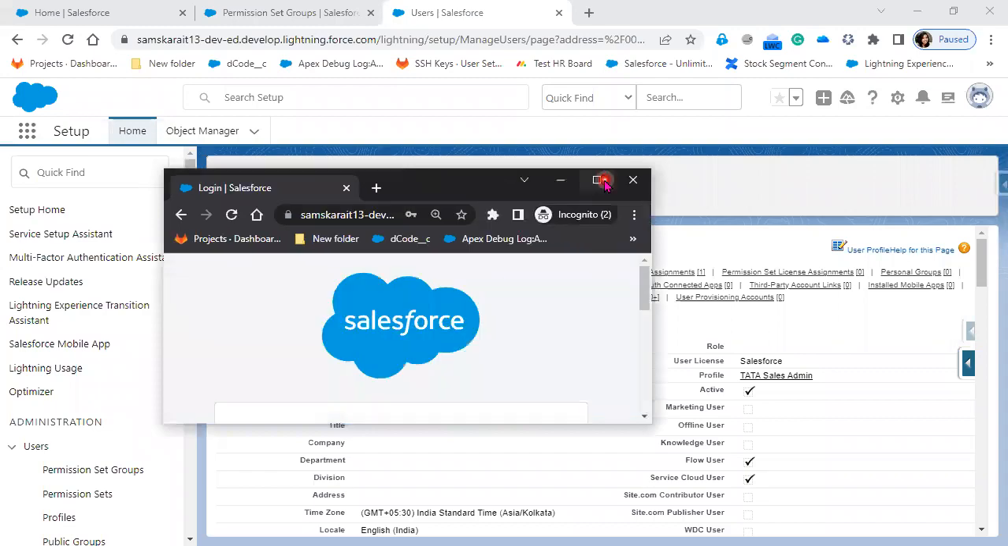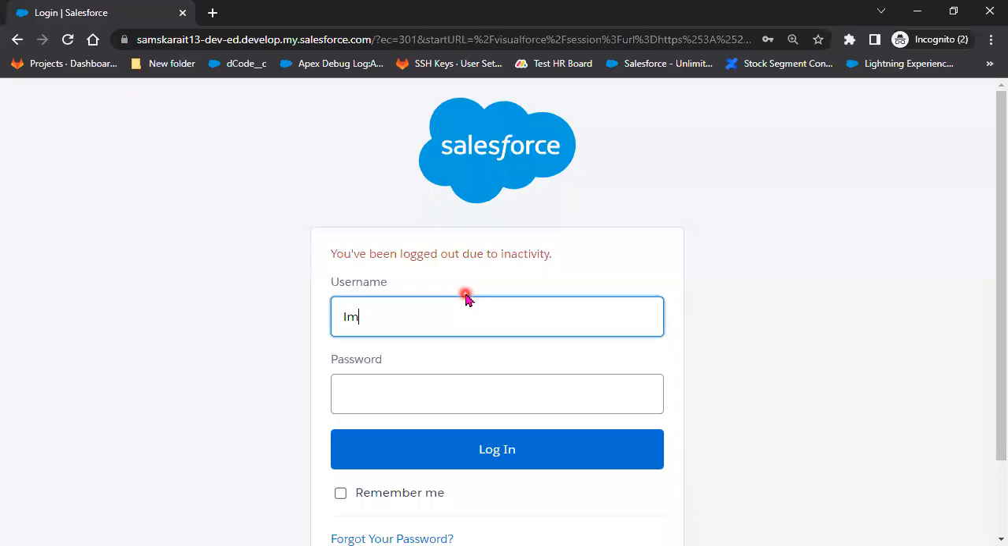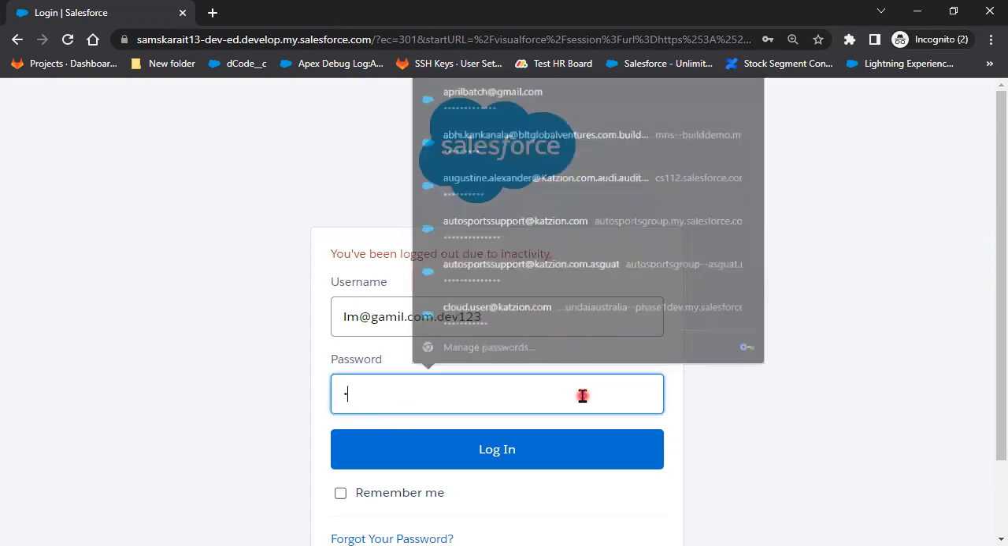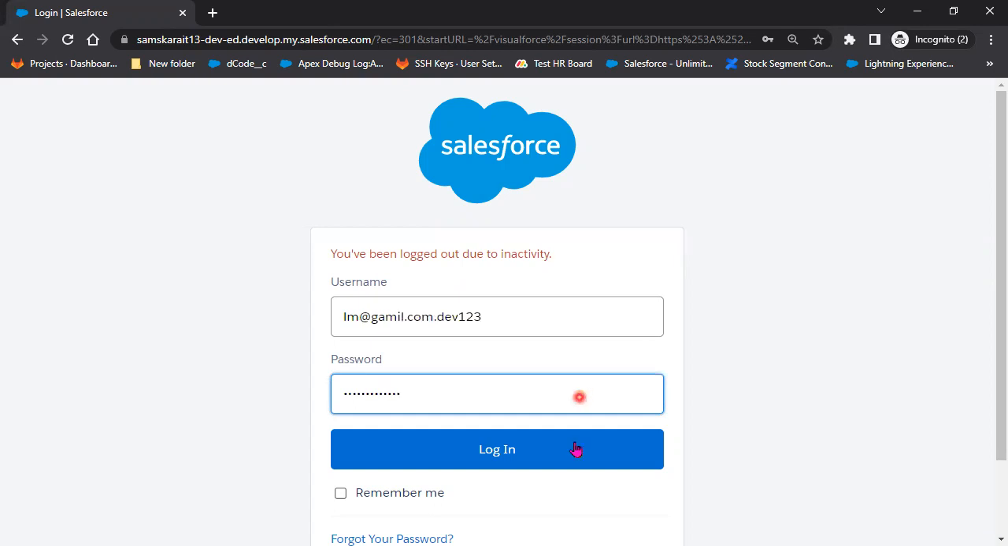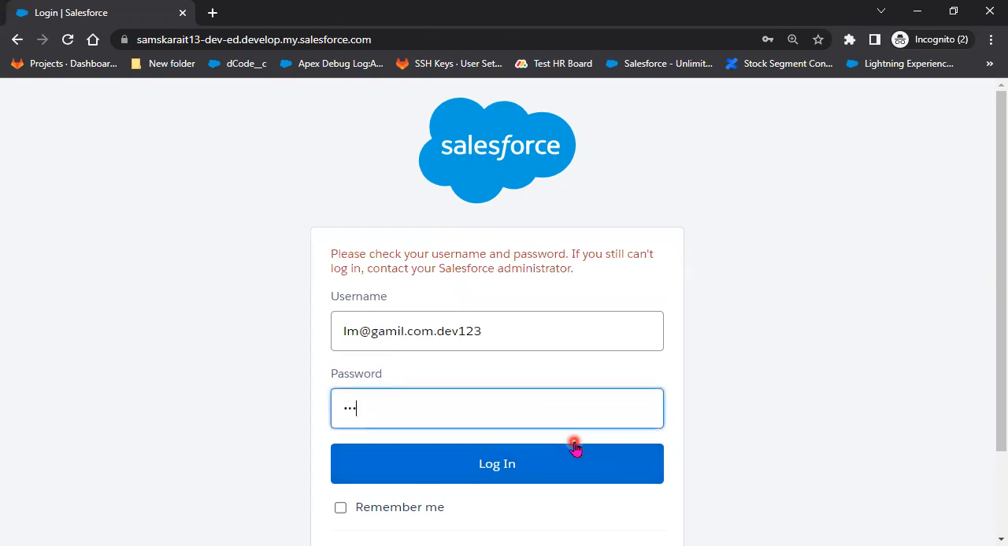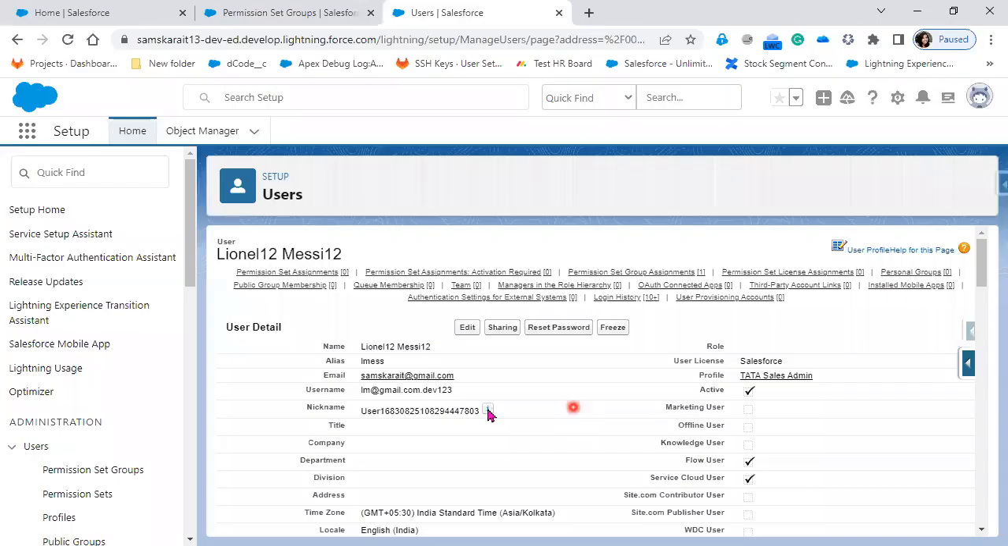Now let me log in as that user. The username is gmail.com.dev123, and then we have a password. His username is correct.